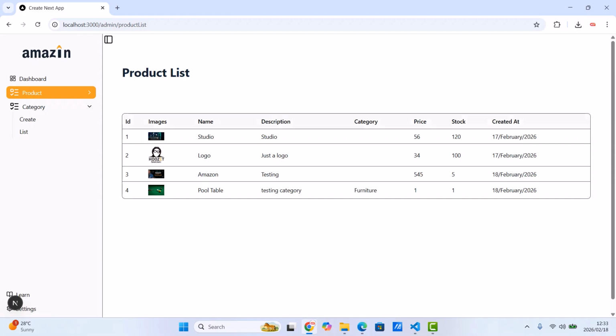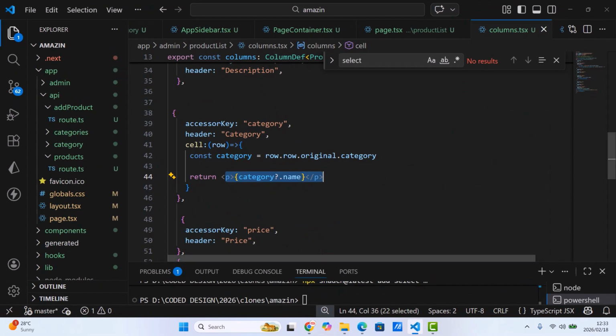All right, guys, let's continue. As you can see, we are having category as a string here. Maybe a product might change its category, let's say. So we need to have a select here so that we can click and then change the category. How are we going to do this? Let's just go back here.